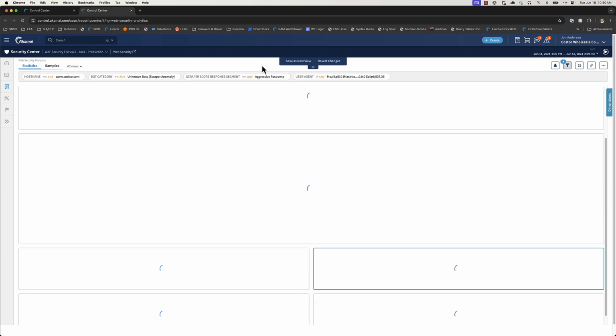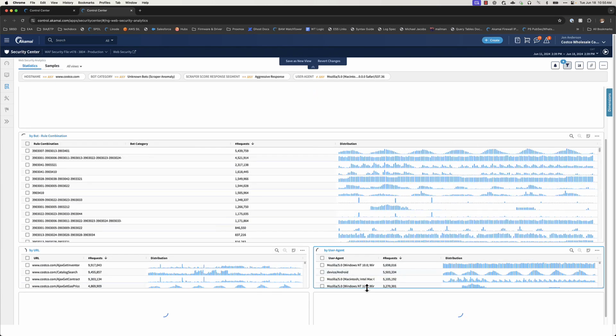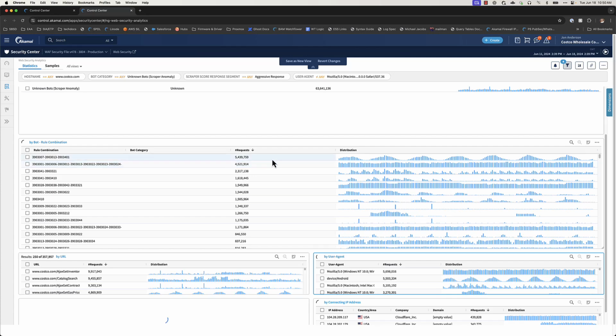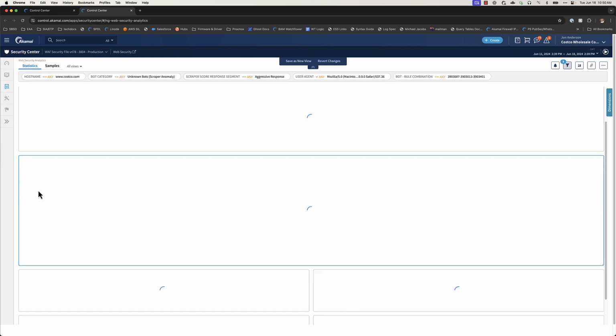So I'm basically still saying, show me everything that's aggressive response, high scored scraper, right? Content Protector thinks it's a scraper. That is not Chrome 119. So I filtered it out just to remove it from my data here. So, look at that. Now if I remove Chrome 119, now my rule combinations, this hits different, right? Now I've got a very clean line of, okay, so I'm worried about this right here. What is that? Let's drill down.